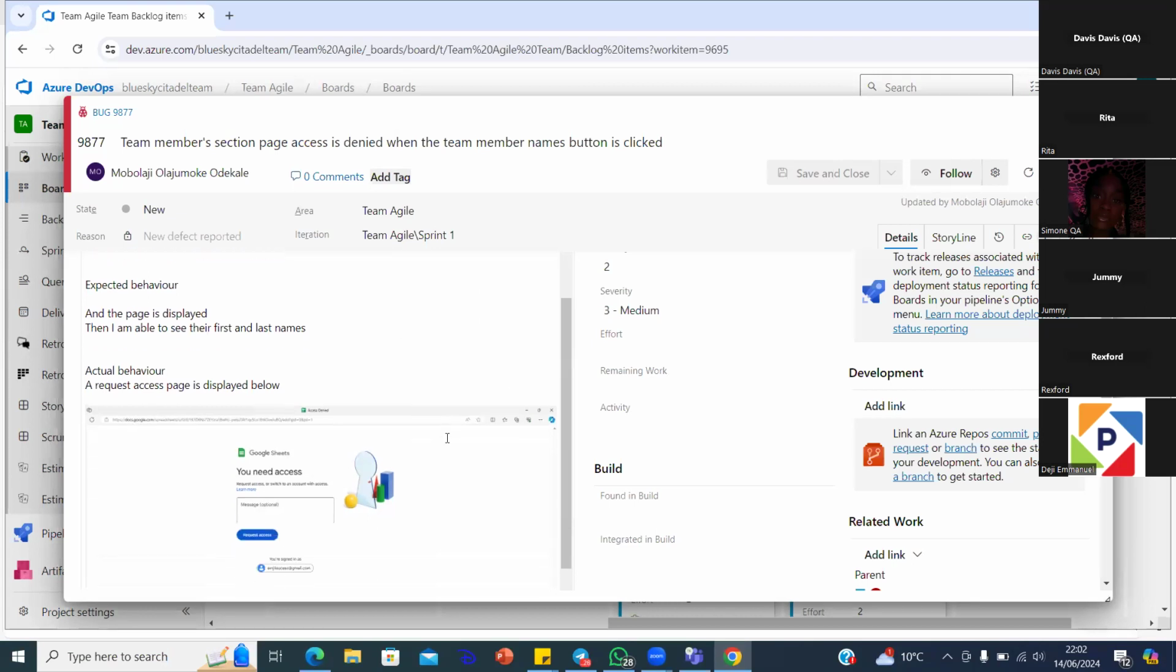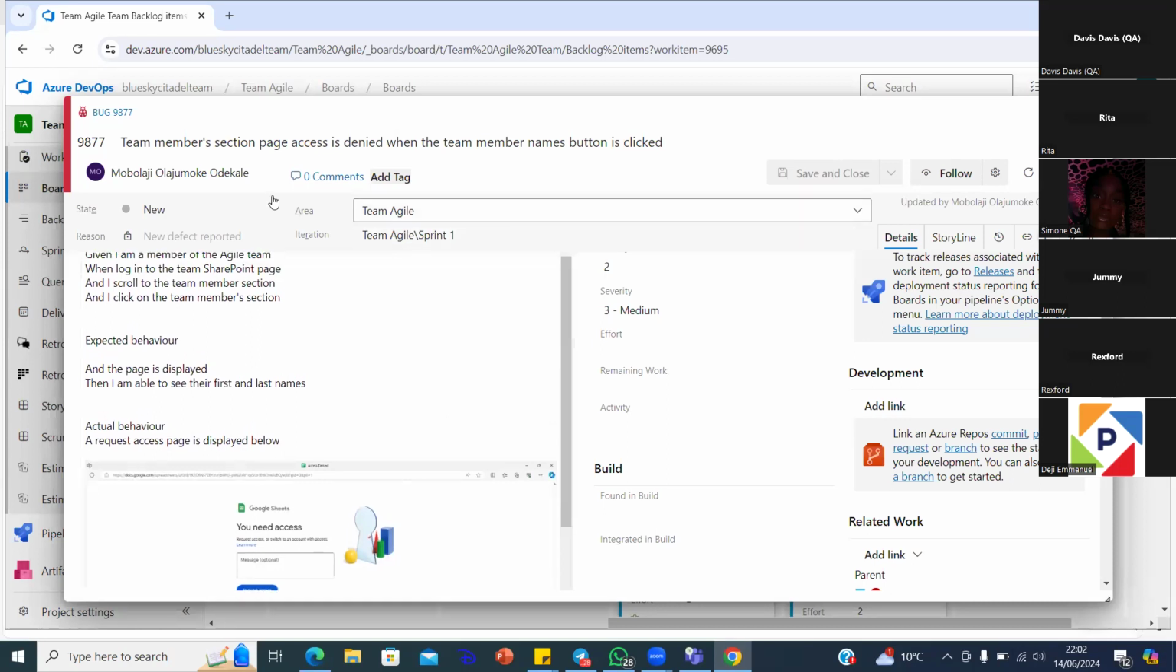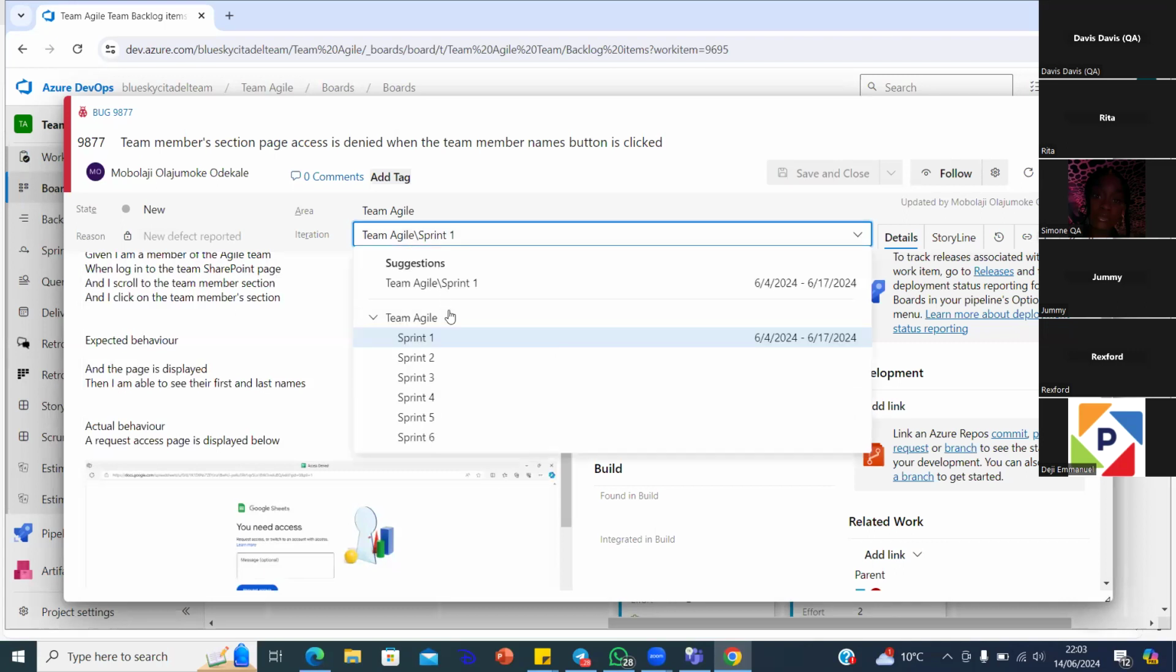Click on iteration for me. Up. On the top. Up a bit. Yeah. No. Come down. Come back. Yeah, there. Right. The next. All right. Yeah. Click on it. So that is in the sprint. But you need to click on the team agile. Click there.